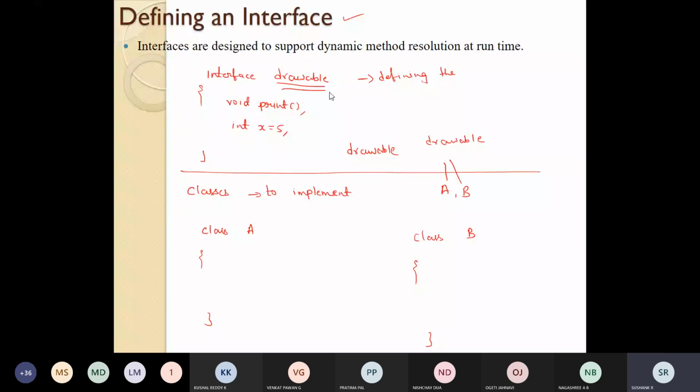So once the interface is defined, I told you that classes can implement them. How to implement them? I just need to use these two words: class A implements interface name drawable. Class B implements drawable. So this is the syntax to implement an interface.